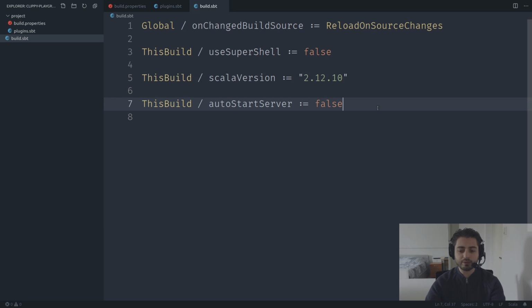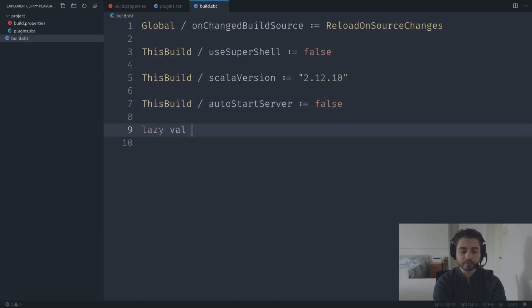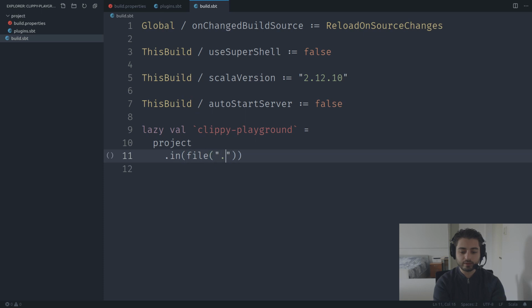And it's going to be a multiple project, and one project is going to use Clippy, the other one is not going to use Clippy. Okay, so first of all, we're going to create the root project, which is going to be called Clippy playground like this. Okay, and it's going to be simply a project in the current folder like that.